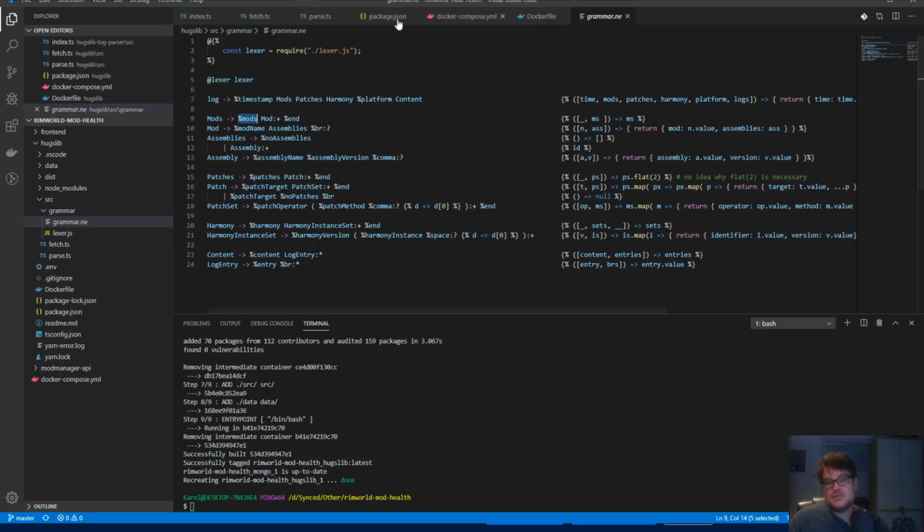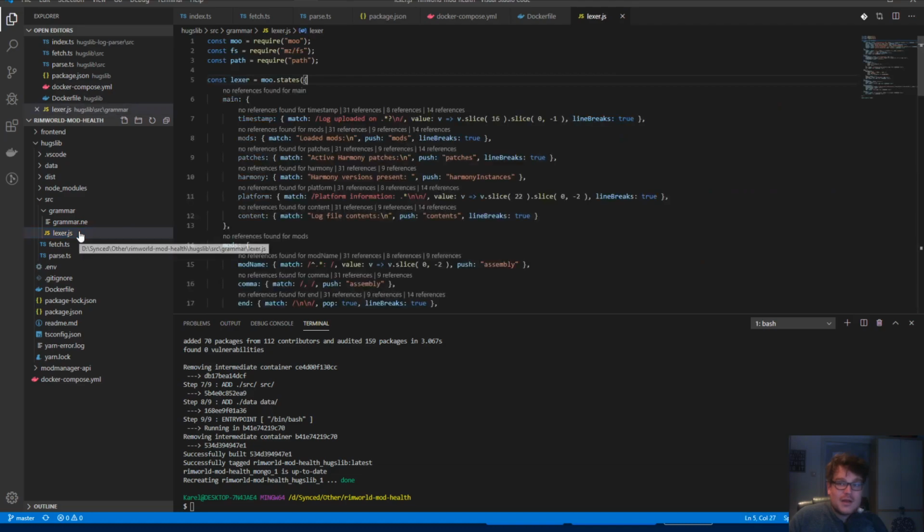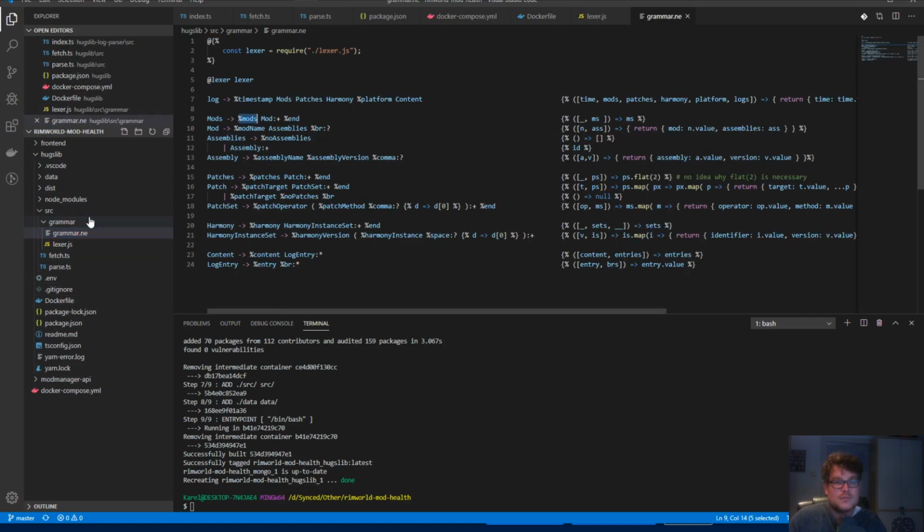So this percentage mods is actually this token, so loaded mods. Then we create our own rule for what a mod actually is, because then we need to look at the mod names, the assembly names, assembly versions, etc. in it. And the same for patches, harmony instances, and then finally the content and log entries.